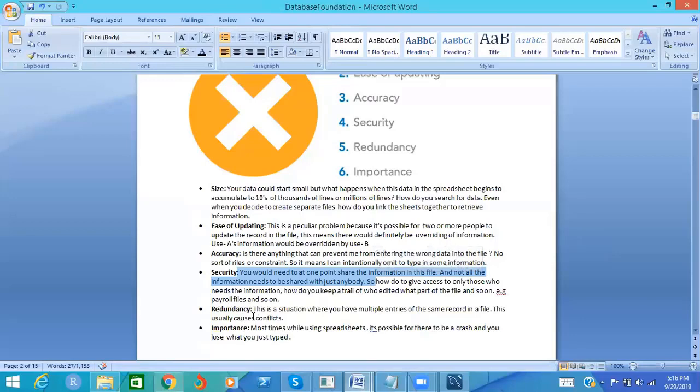Then redundancy. This is a situation whereby you have multiple entries of the same record in a file. In a database, this is dealt with. There is no redundancy. But in a spreadsheet, I could have the same record repeating itself several times. This is redundancy.